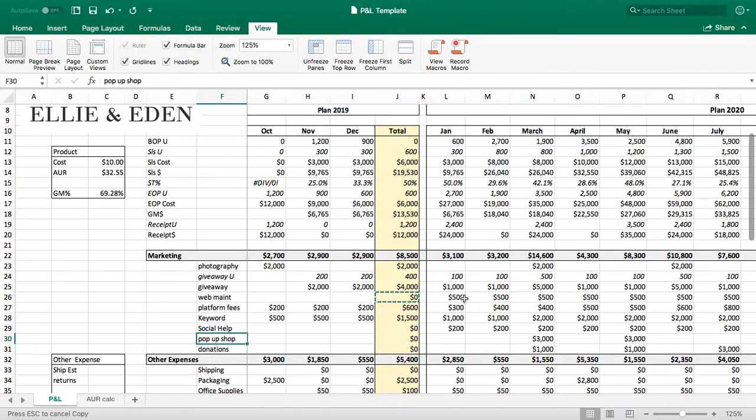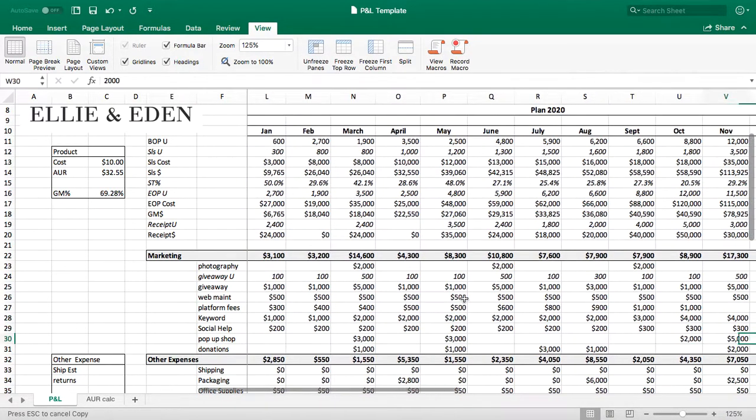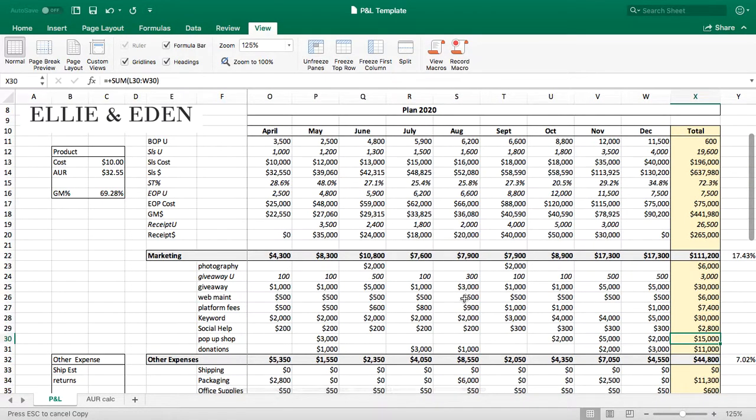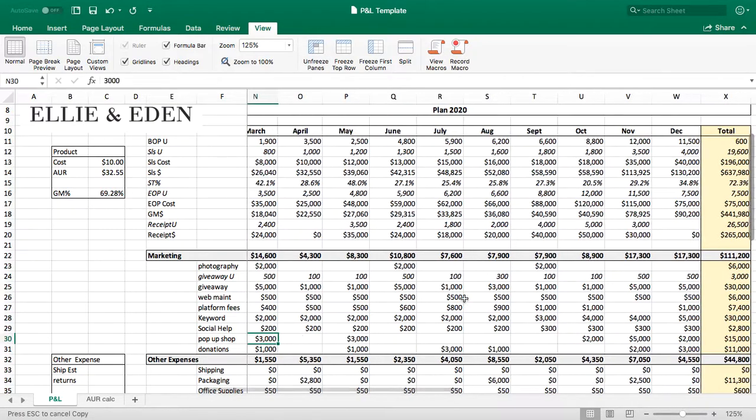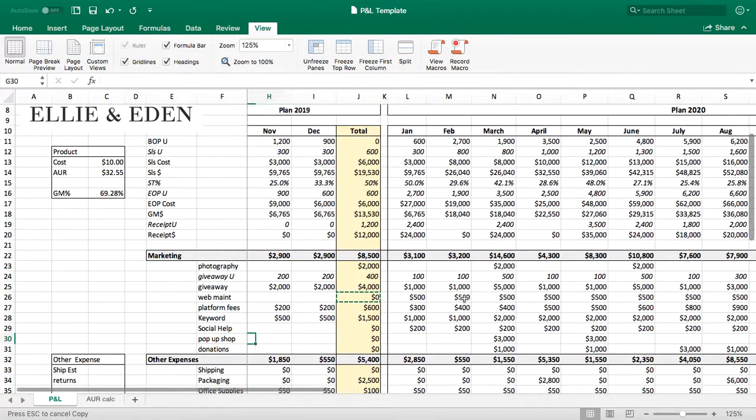Pop-up shops, we think it's really important to get our product in front of the customer. Having a direct-to-consumer website is great, but if people can't touch your product, see your product, get to know you as a brand, then you're at a disadvantage. So I plugged in about $15,000 that we can take our product on the road and start getting it in front of the customer through different experiences.